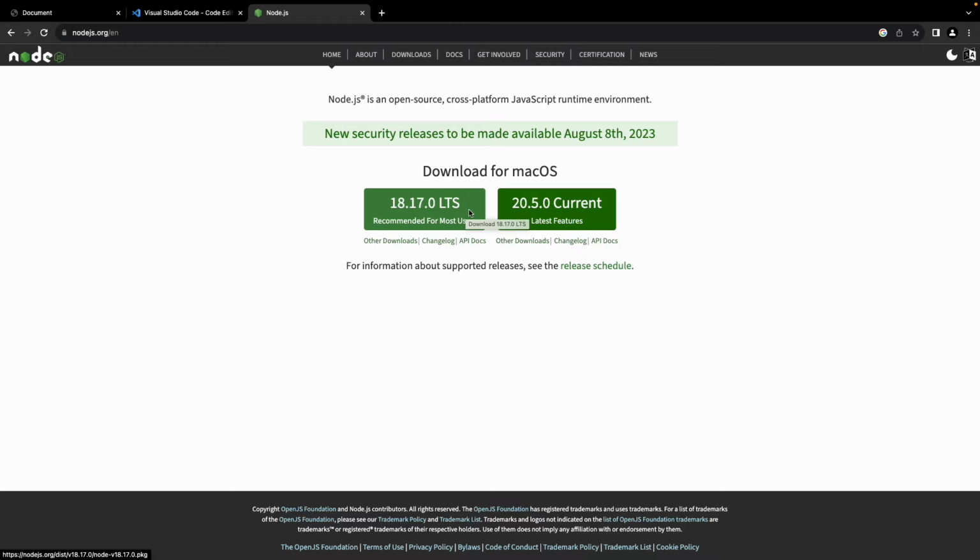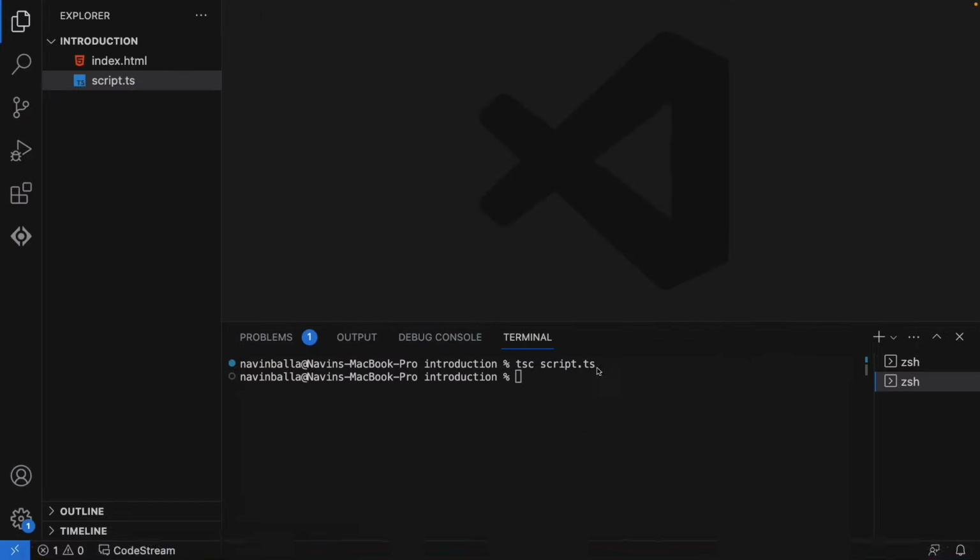Once you're done with the installation, you might need to restart your VS Code or maybe restart your Windows machine. Mostly it happens with the Windows machine. And when you should do that, I'll tell you.